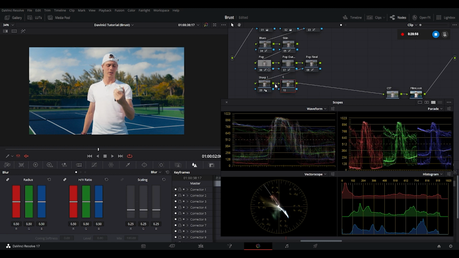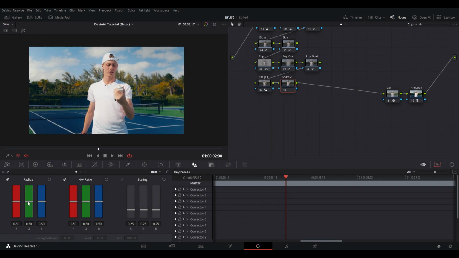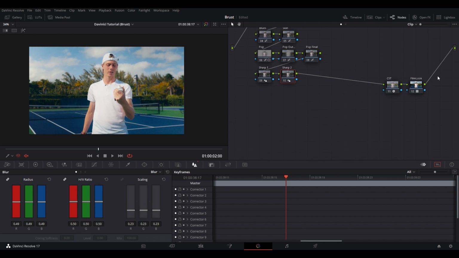It's better to do things in layers rather than applying a huge amount of changes to one node. Just do it more gradually. I like this strategy. So yeah, we're going to bring the radius down to 0.49 and scaling down to 0.23. Once again, very small changes. So we're basically just bringing back some of the sharpness in the background, while also keeping the softness that we've added to Denis' skin.